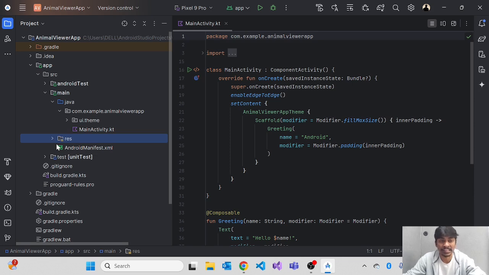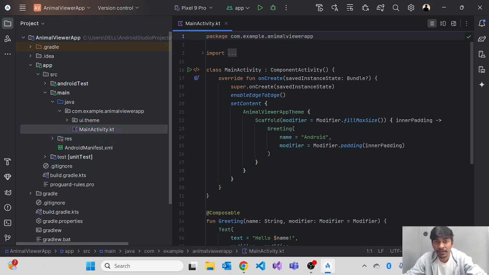For my case, it's an image viewer app, right? I have a few images also. I need a few images. So let me start explaining with the main activity code. Here we have all the imports for this basic application code. A few of them we already use. We can import the rest at a later point of time.